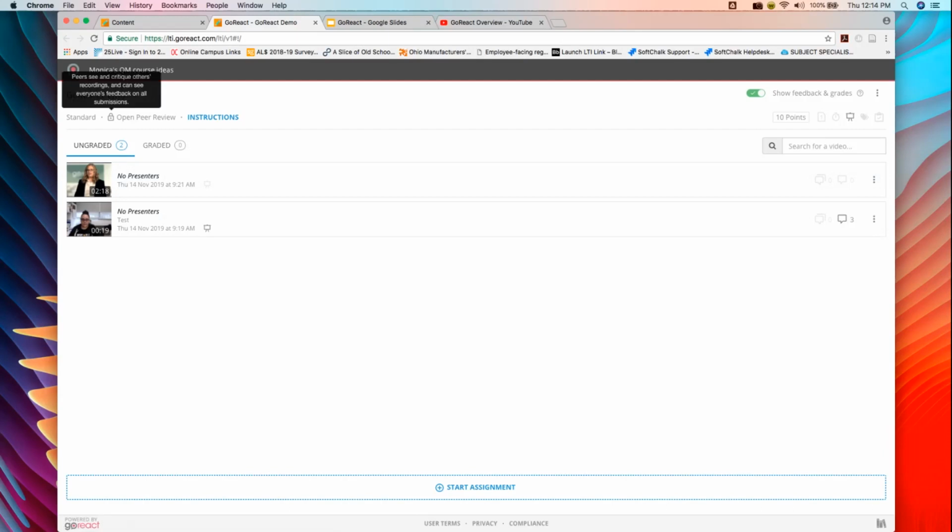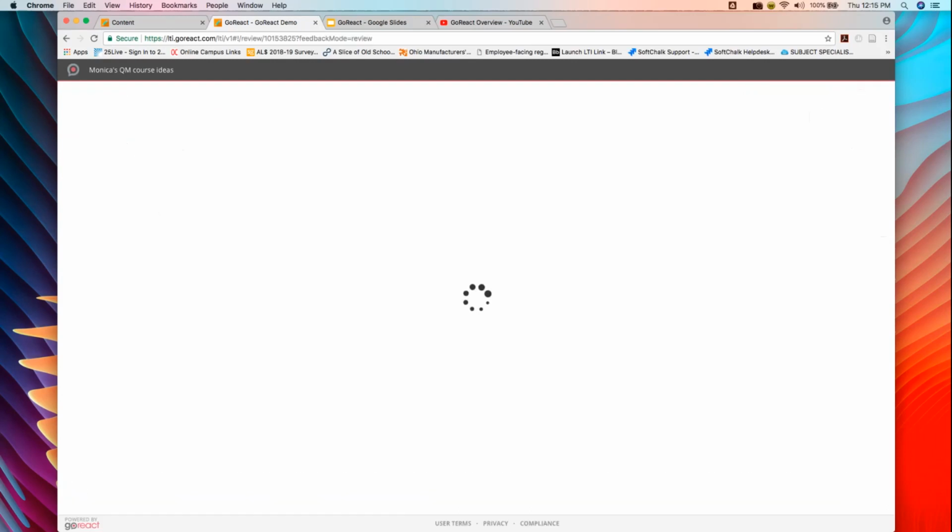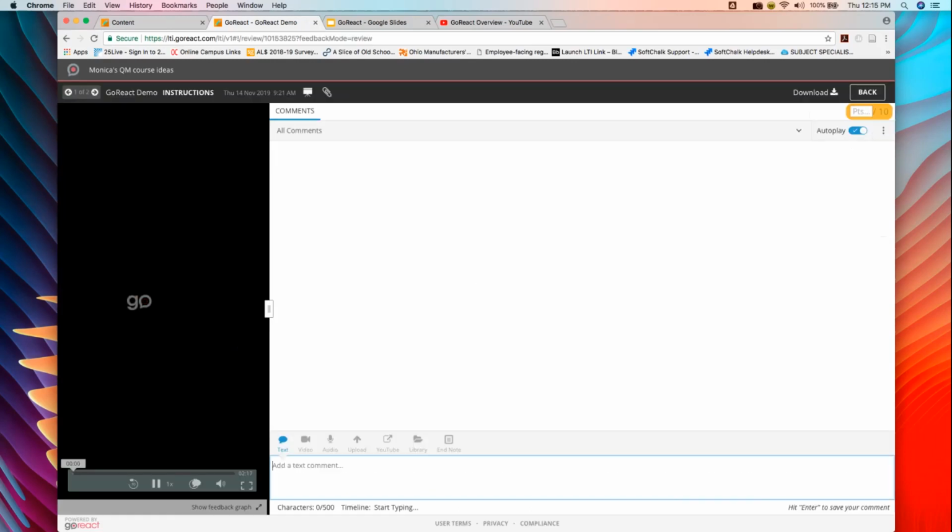I like this little lock because it will tell you the level of security you've put on the assignment. And then instructions will tell you how many points you have created for that assignment. So the interface is very easy to use. It will list all of the videos here, just like it would for Turnitin or Safe Assign. And then I can click into this and start to grade the assignment.